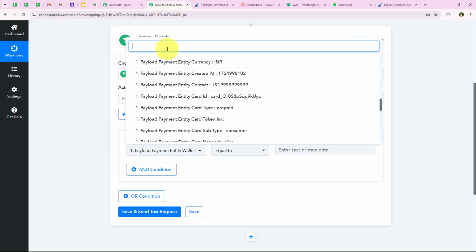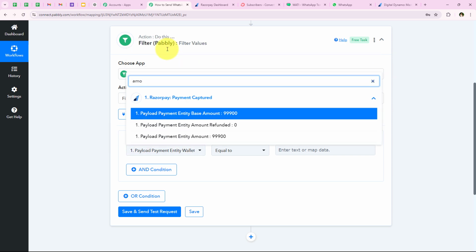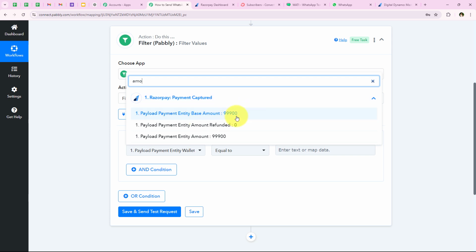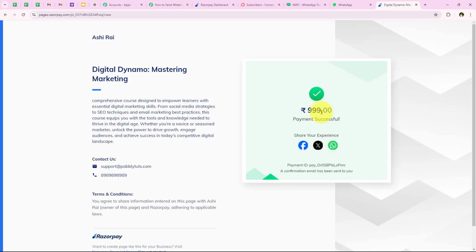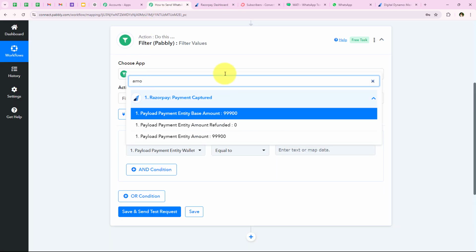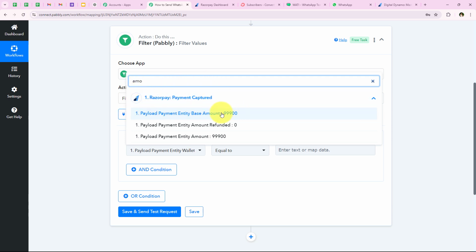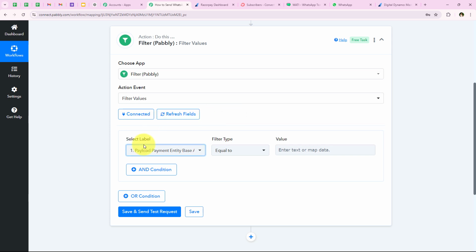For the label, I'm going to select amount right over here, and as you can see, the amount is 99900. But you must be wondering that the amount was 999.00 over here, so why is it showing 99900 in our workflow? Because while capturing the response from Razorpay, it eliminates the decimal values. That's why it is showing the same. So we are going to select the same right over here.